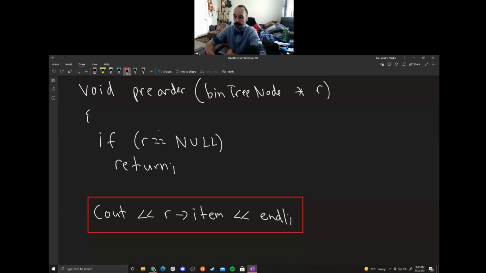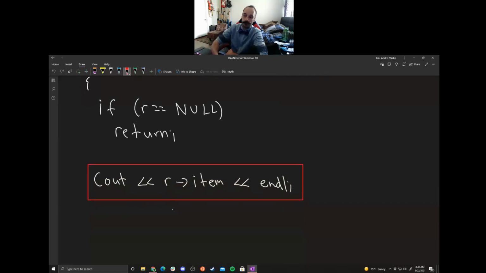But for right now, this part here in red is the pre-order work that's done on this node. You can, of course, do other things, which we will cover, but for now we'll just output. So I'm going to box this in, meaning that we could do other things instead. We could have more lines of code and do a lot of operations on this node that R is pointing to. But anyway, that's that.